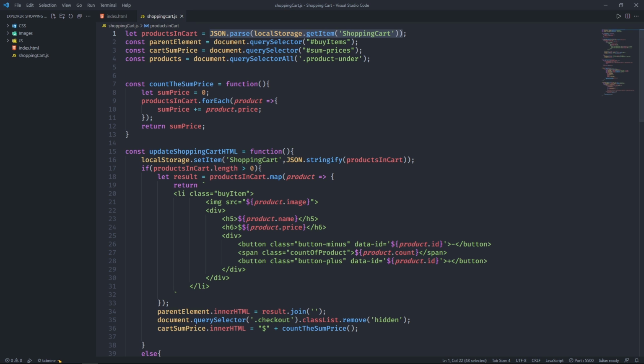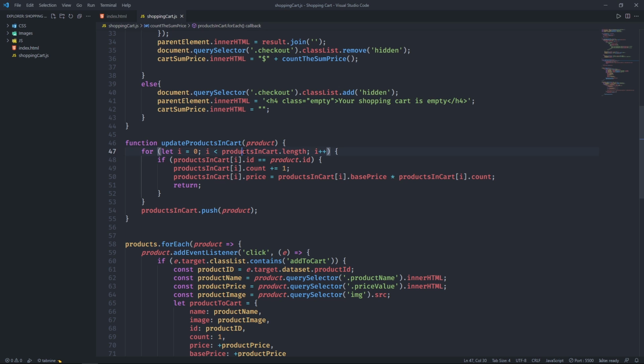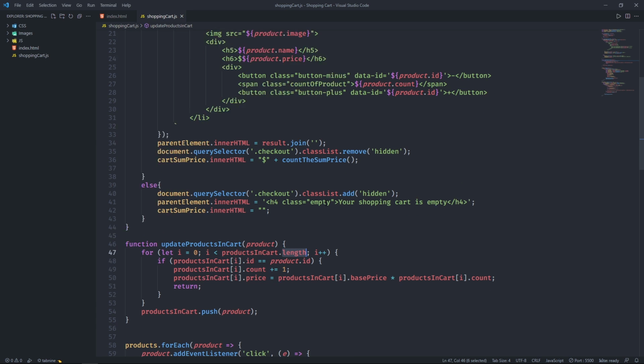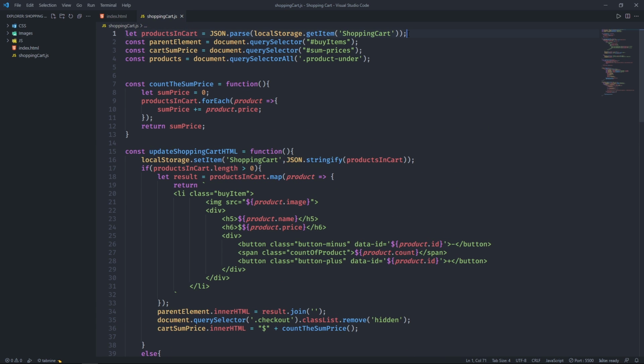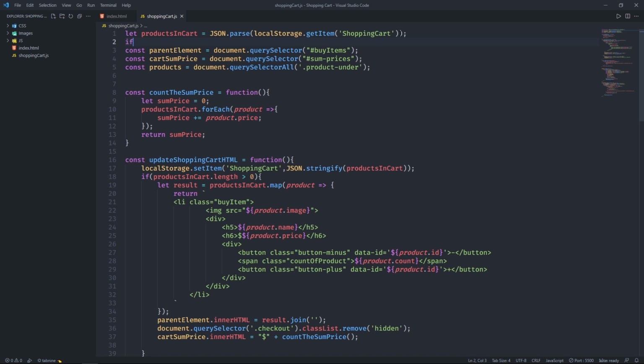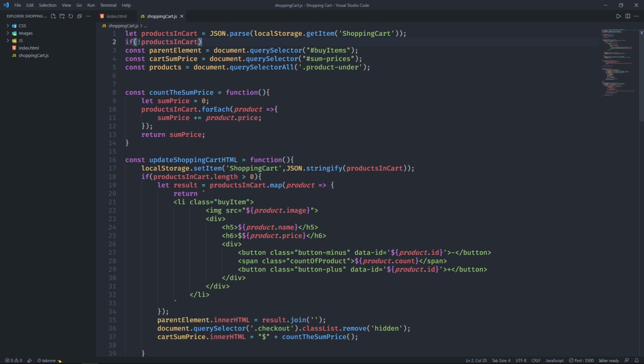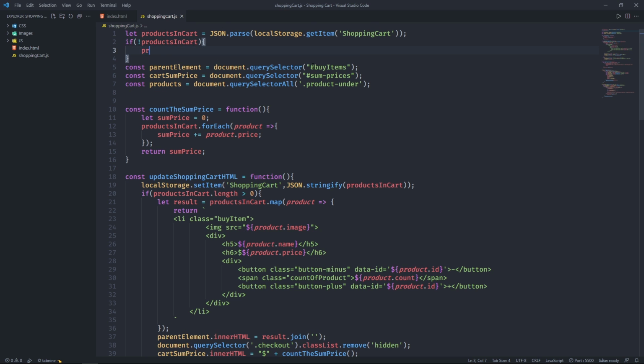Right now, if there isn't any data stored in this shopping cart, the result of this line will be null, which will cause some errors in our code. So for example, here we have this products in a cart and then length. Because the value is null and the null value doesn't have any property called length, we will get an error here. Therefore, we need to add an if statement here and check if there isn't any products in a cart. Then we want to set products in a cart to an empty array.